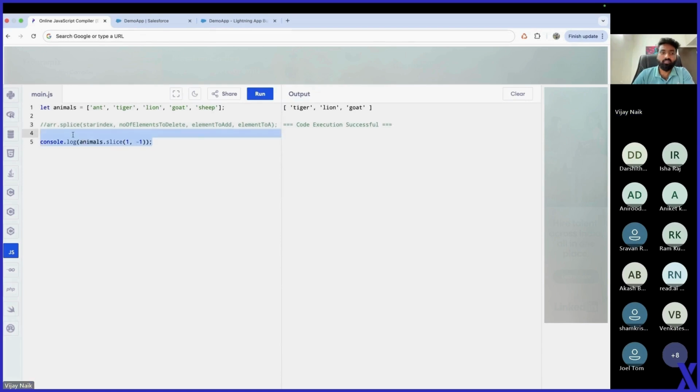Let's say the animals dot splice, start at second index and just say 2. So this is delete 2 elements starting at 2. Okay. Just run it. So can we see, it only now has, after second, no. So starting at 2, it deleted 2 elements. Lion and goat are deleted, only sheep is there, right? So starting at second index, delete 2 elements, right?